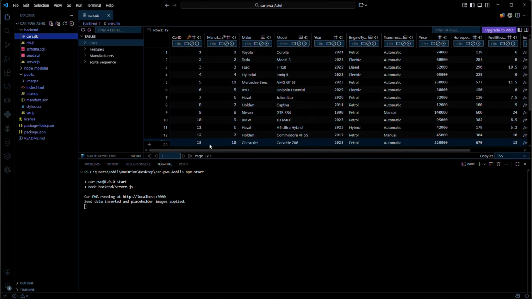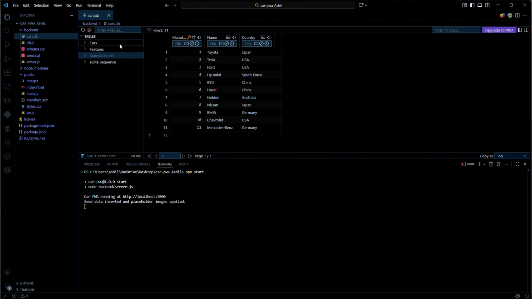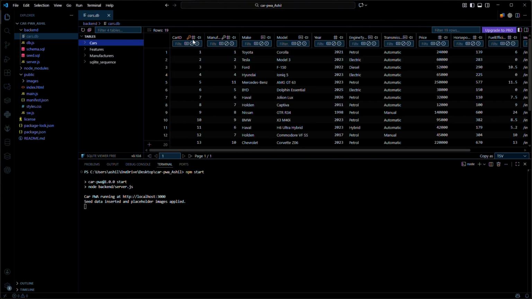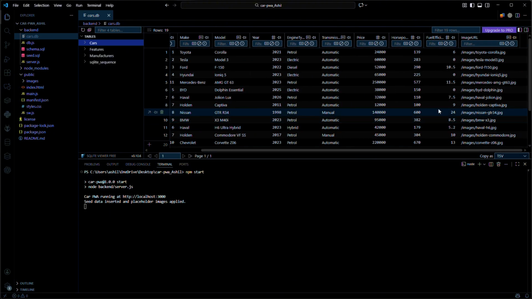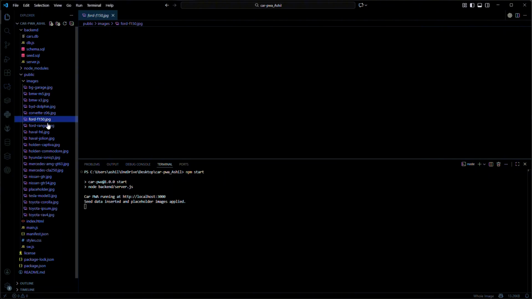So if I run this command, npm start, if you see on top, it creates the cars.db file. In this we have our cars, we have our feature table, and we also have a manufacturer table. Each table has its own unique ID, so the unique car identification. We have the manufacturers, the make, the model, the year, engine type, transmission, and stuff like that. Also, we have our image URL. All our images are saved in the public folder, so we have all the car images here.